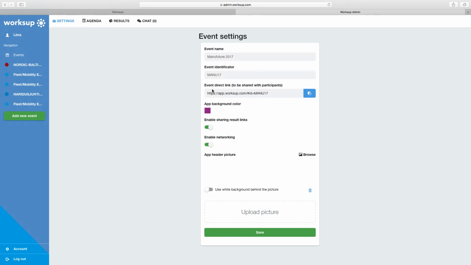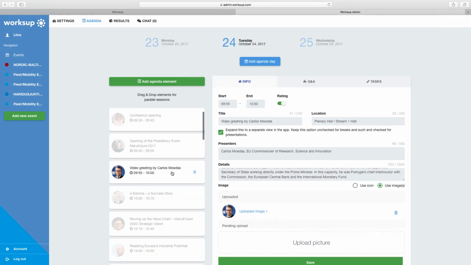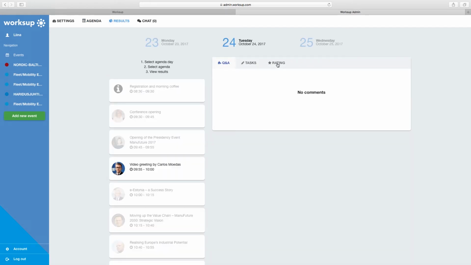Attendees can rate a presentation or any other agenda element if the organizer has enabled it. Organizers can gather quick feedback by checking the ratings from the Results section rating tab. This is particularly handy for pitching competitions or similar events where in-depth feedback is not required.